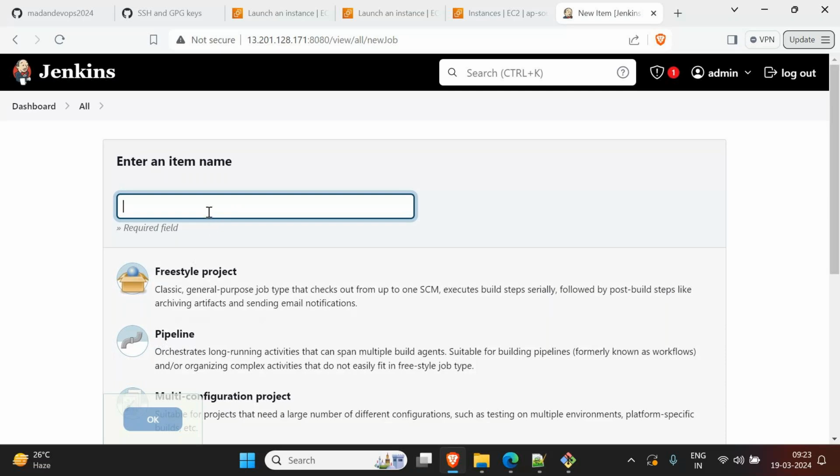But as of now, I will create one job. I'll name it job one, and I will select freestyle project. Classic general-purpose job type that checks out from up to one source control manager, executes build steps serially, followed by post-build steps like archiving artifacts and sending email notifications. What is post-build, pre-build, we'll see in a moment. Again, job one, freestyle project, and click on OK.